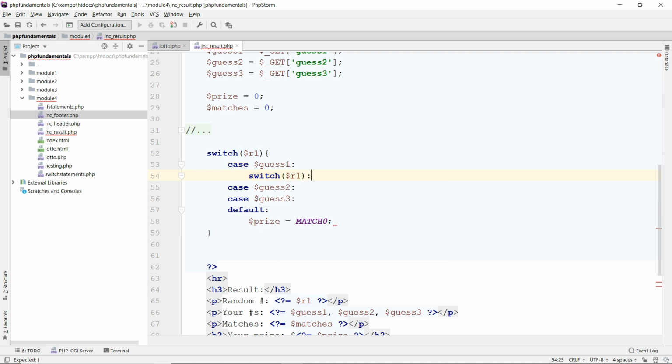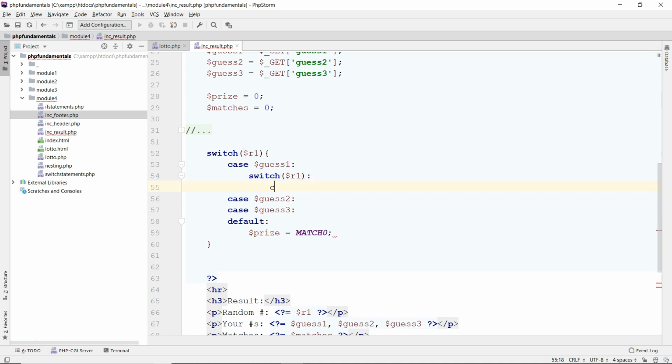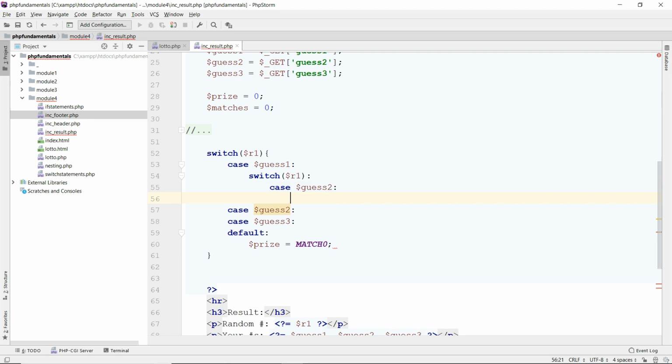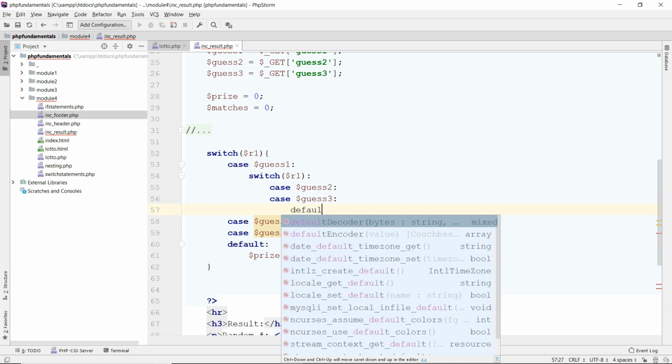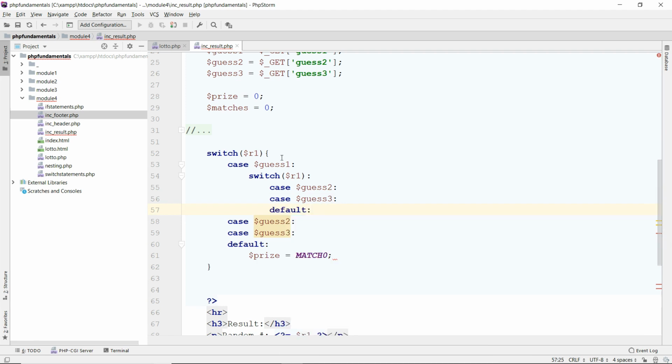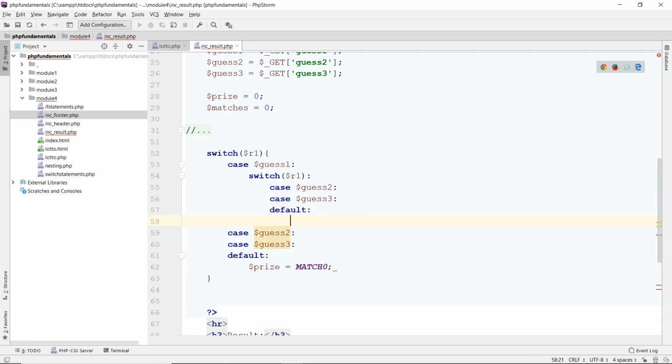This time, does it match the second number? So case guess 2. If it matches that, then you go to that part. Otherwise, does it match number 3? Yes or no? If it's yes, then you go in there. Otherwise, this is the default. Therefore, it only matches the first number only. So therefore we have only match 1. So again, price will be just match 1.